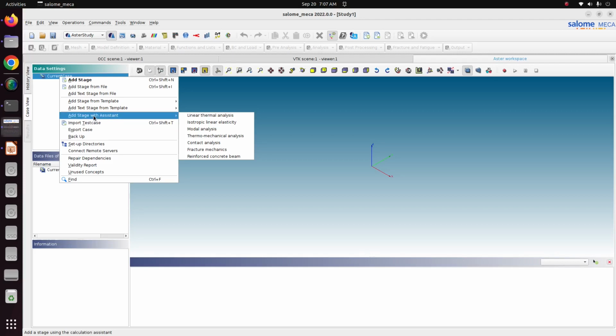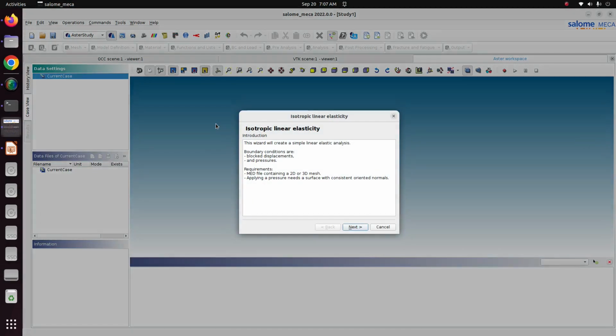Ours is a linear static analysis, which is a very simple analysis. So for that it has an assistant to use. The isotropic linear elastic assistant, you can use this. So I'm going to use this isotropic linear elastic assistant. Just click this one.